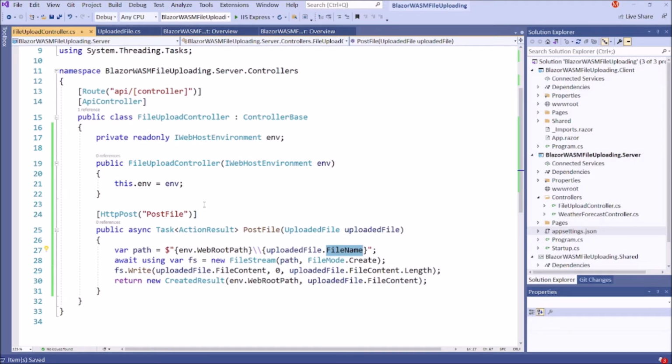This is a simple API. This API only has one method, post file method. Let's briefly explain this file upload controller. Inside constructor, we have injected web host environment service because we are going to access the file storage and we are going to save the uploaded file in the server. Therefore, we need some information about the hosting environment.